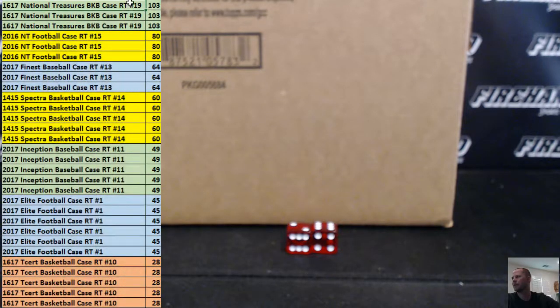3 spots in NT basketball, which is full. 3 spots in NT football, which is full, pending our 1 box immaculate filling. 3 spots in Finest, which is full. 5 spots in Spectra, which is down to 13. Inception, 5 spots, breaks on Tuesday. Elite Football, the brand new one, releases Wednesday.